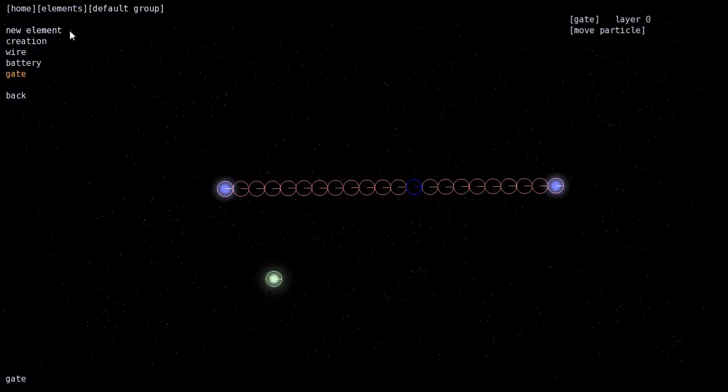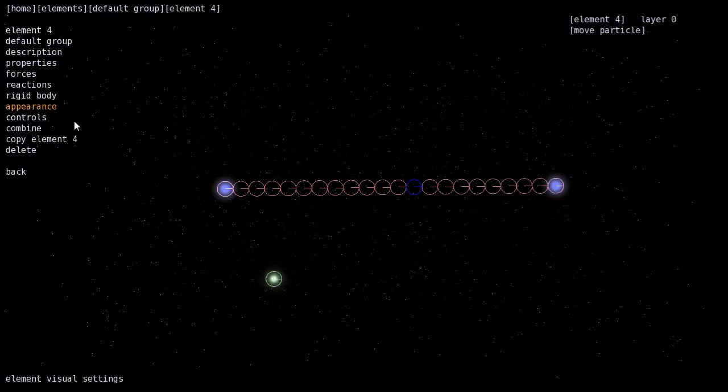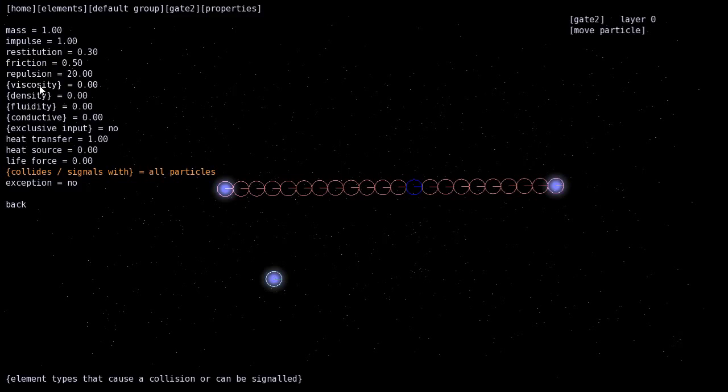We go back, and now I'll create a new element, and I'm going to call this logic. We'll call this gate 2, and like gate we're going to make it conductive, and we're also going to have it that it only collides with a gate particle.